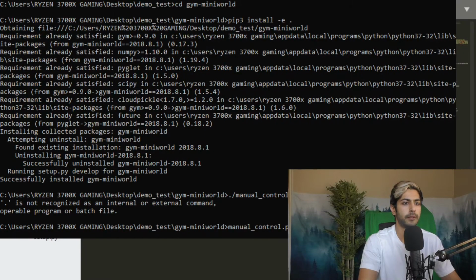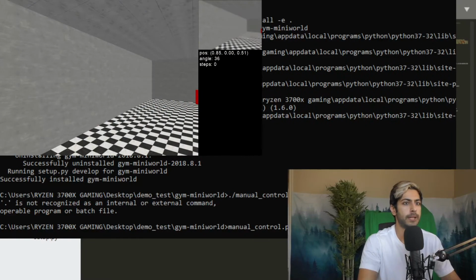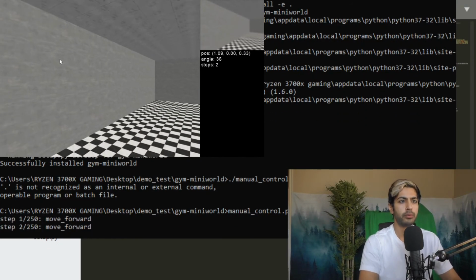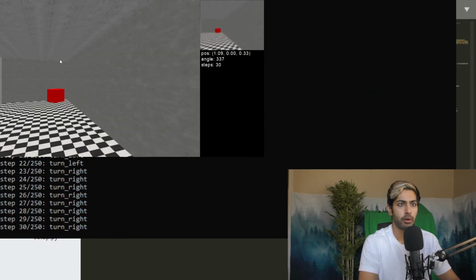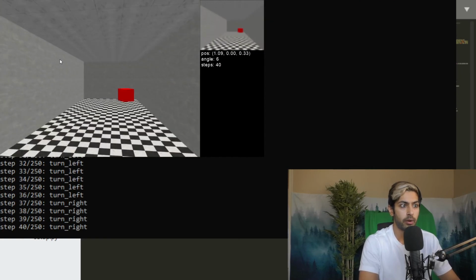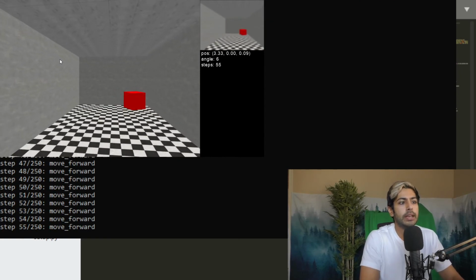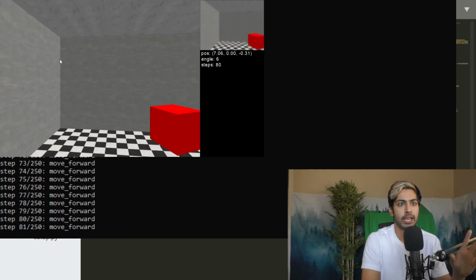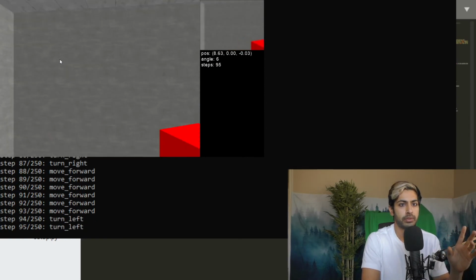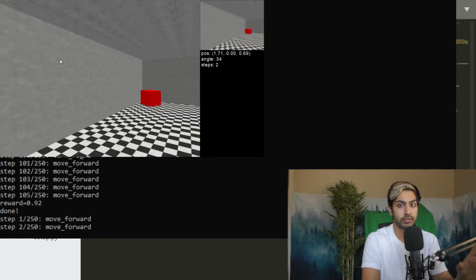And what you'll see is the result, and the result is this window right here. In this window, we can move forward, we can move to the left. I'm pushing the arrow key: left, right, left, right, forward. You see what I'm doing? I am moving this around in this 3D environment. It's giving us the position, the angle, the number of steps. And we are doing this manually, so it's us in control.